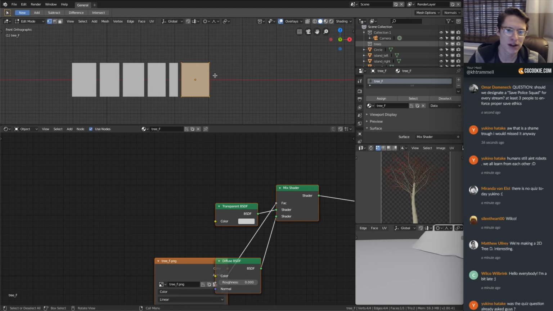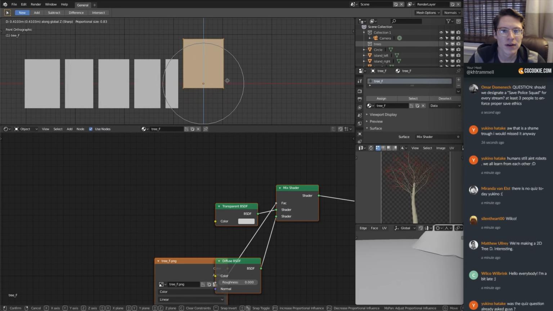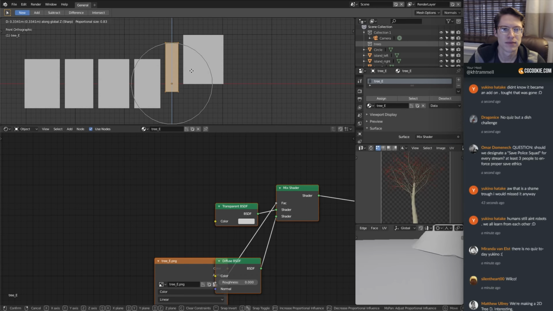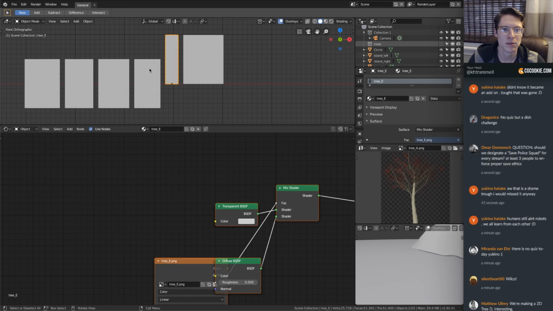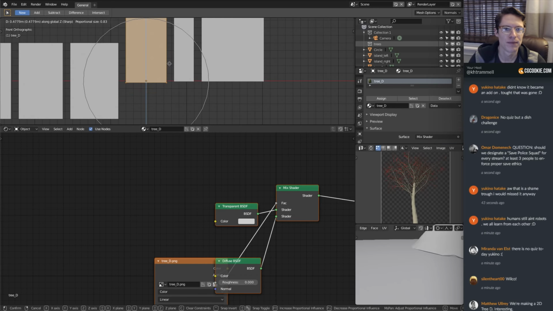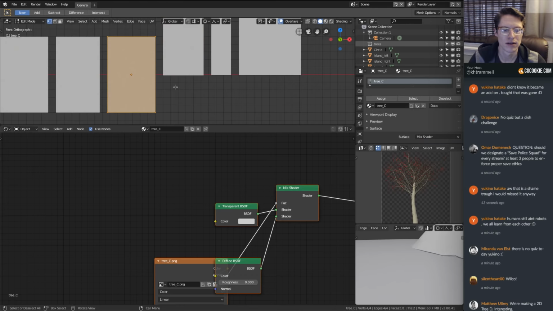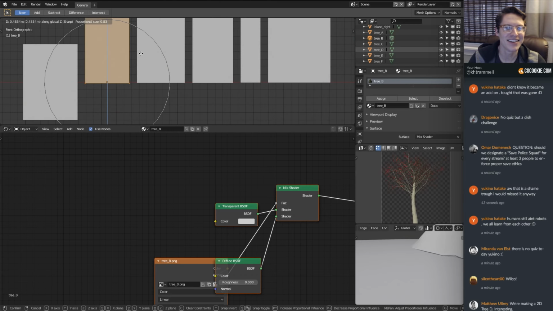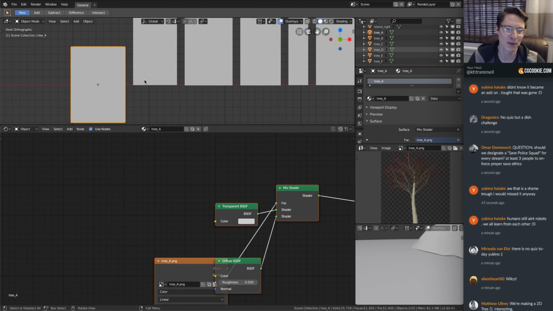I'm just going to eyeball it for the sake of time. Move it up so that the origin is at the bottom, because the particles will grow the cards from where the origin is, and I don't want half of the tree to be buried in the ground. That's why I'm doing this. And it named everything properly. That add-on did exactly what I wanted it to.